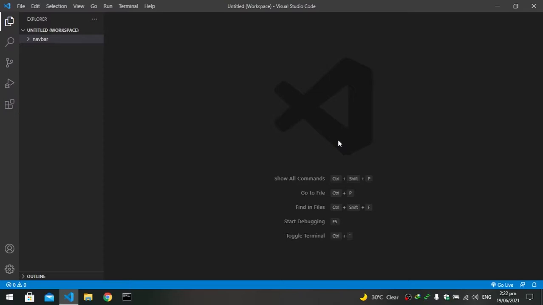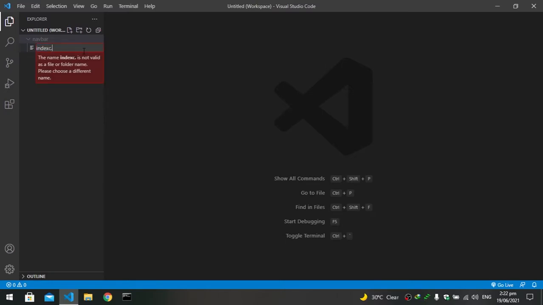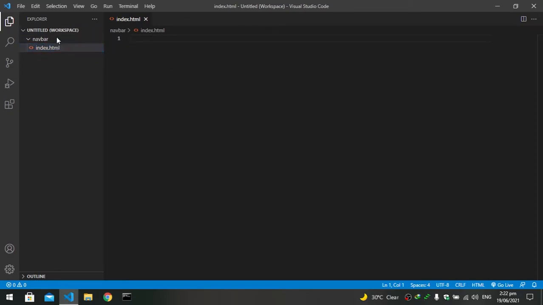Hey guys, in this tutorial I'm going to show you how you can create a navbar, a really simple navbar yet attractive one. So to do that, let's create a file and call it index.html, and let's create another file and call it style.css.